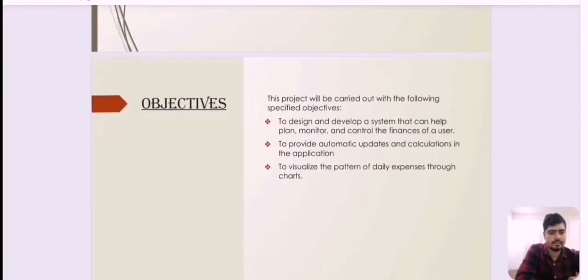Objective. This project will carry out the following specified objective. Number 1 is to design and develop a system that can help plan, monitor and control finance of a user. And number 2 will be to provide automatic updates and calculation in the application. And number 3 is to visualize the pattern of daily expense through chart.